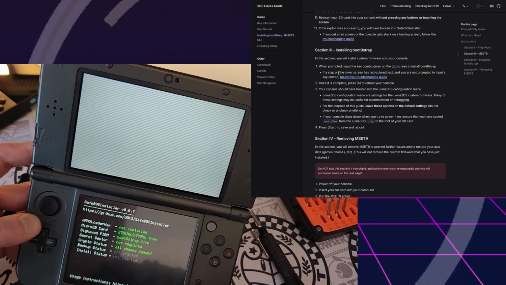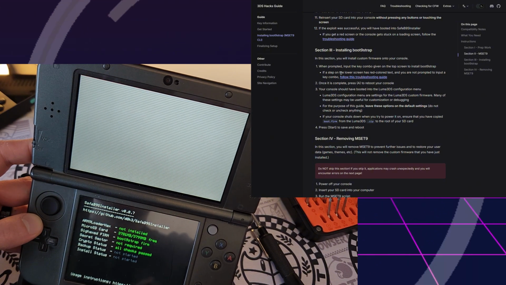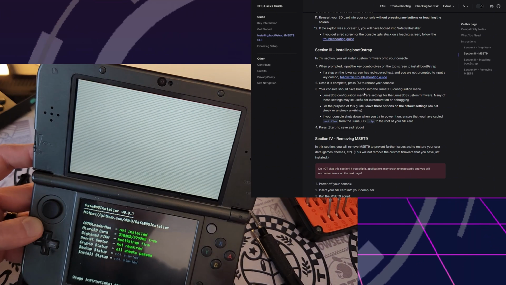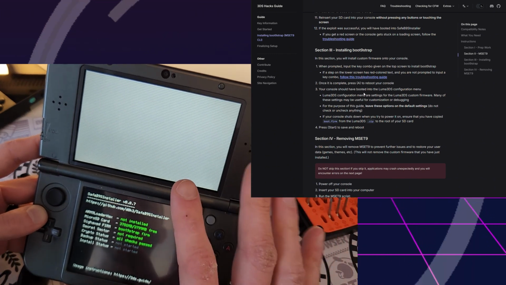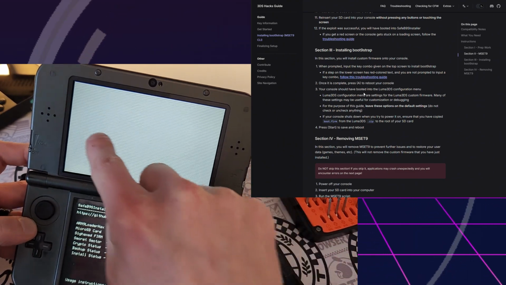Now mine might not give me that, because I already had a modded 3DS, so we will see. If the step on the lower screen has red colored text and you're not prompted to input a key combo, follow the troubleshooting guide. So it looks like that's as far as mine will go since it already has Boot9Strap installed, but I have had it before. But when I originally installed it, you did get a key combo up top.